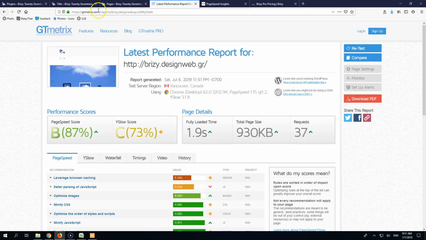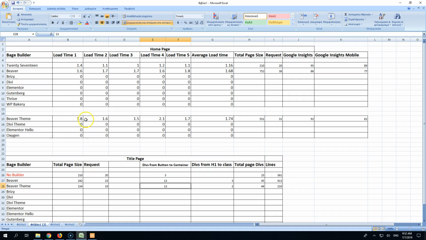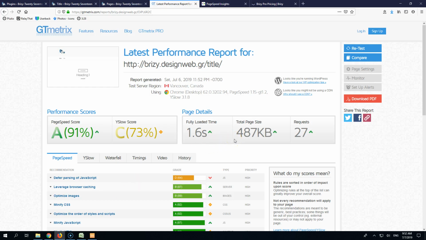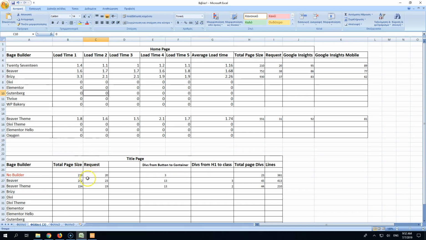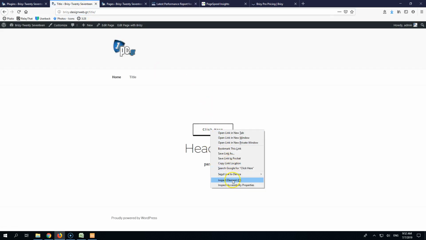Copy this, and I will put it here to get the results. Okay, and let's go and write those numbers. 3.3, 2.1, 2.1, 1.9, sorry, and 1.9 again. And we have 930, 37 requests. 83 and 62. Okay. Next one we have 487 and 27 requests. Okay, Brizy, 487 and 27 requests.